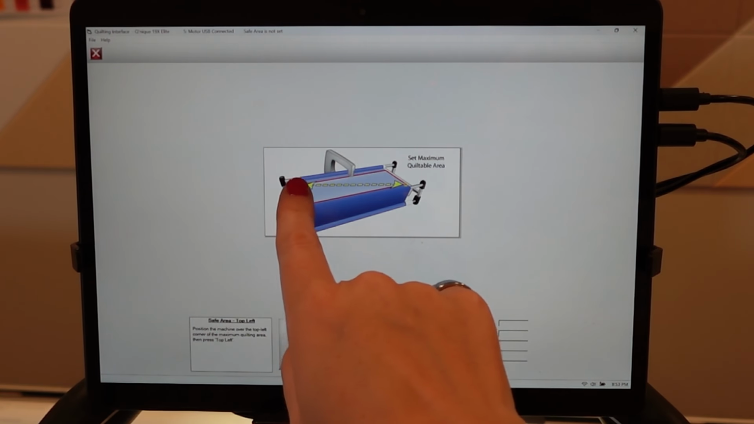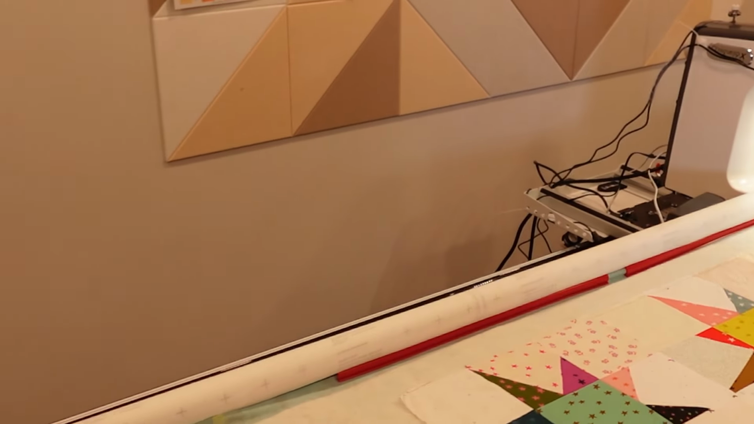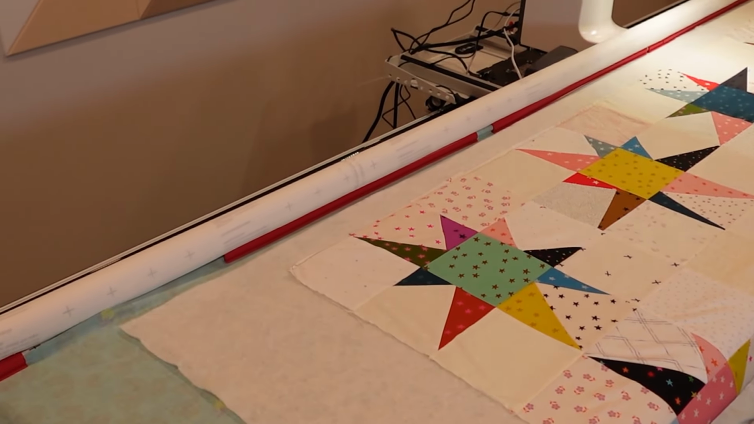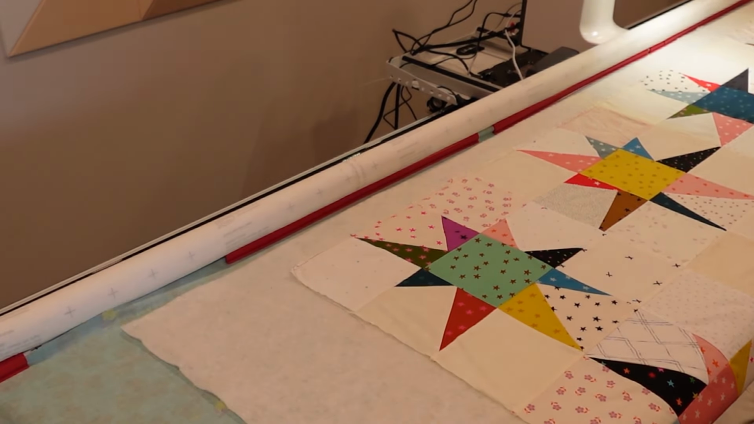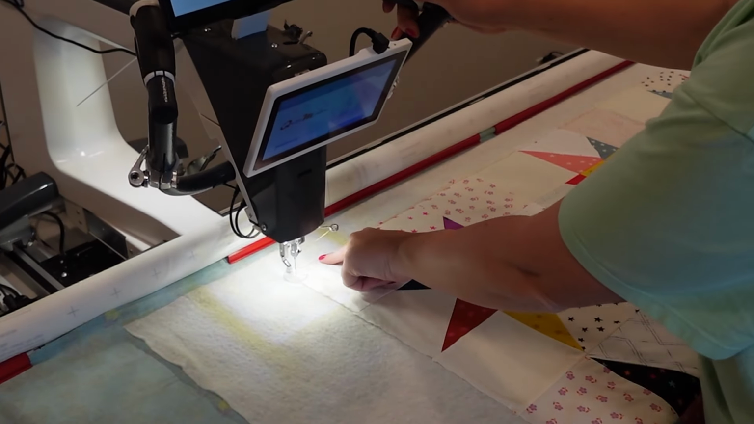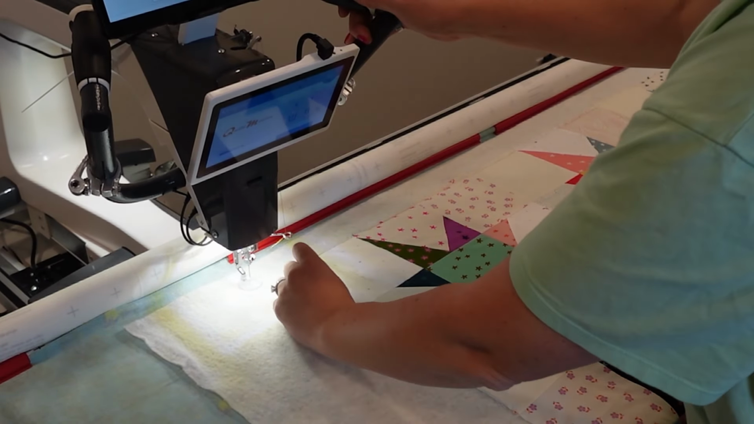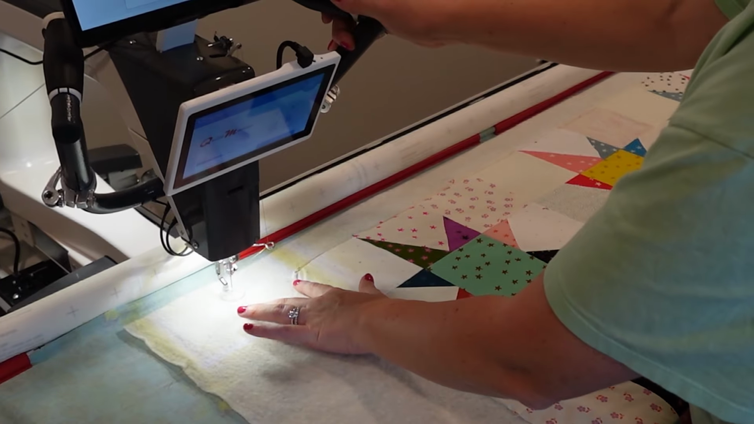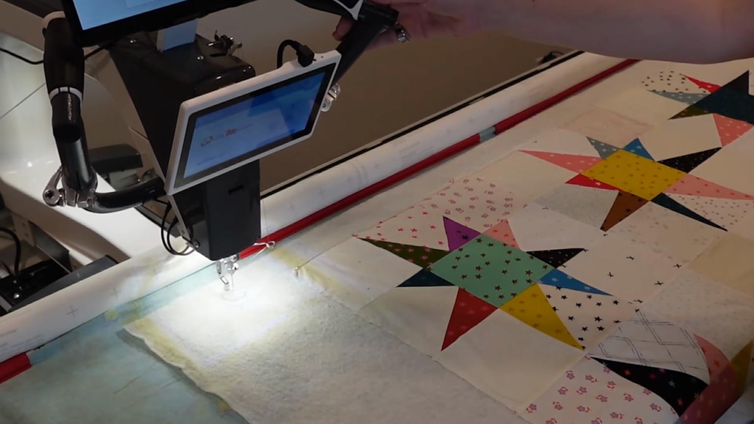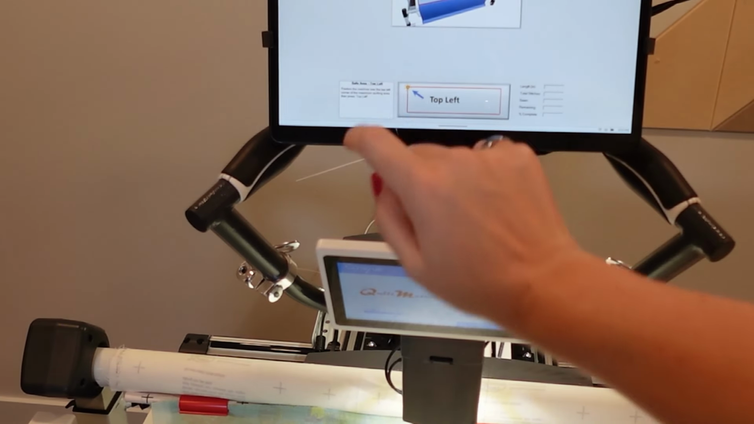As always, the first thing we're going to need to do is set our maximum quiltable area. So the first thing we need to do is bring it over to the top left. So I move my machine over to the top left like it says, and I usually go about 2 inches to the left of my quilt top. And then I don't go right up against the bar in the back because I don't want to take a chance of it bumping up there at all. So I go a little bit away from that. And then, like I said, a few inches over from the quilt top and press the button to set that area.